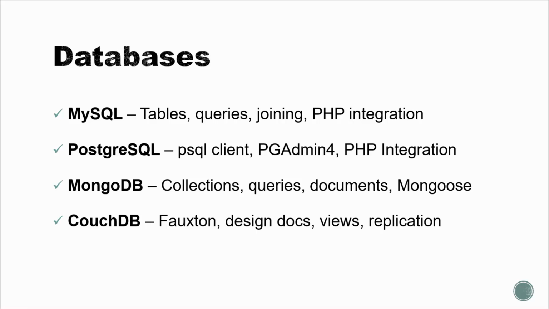MongoDB, which is a NoSQL database, we'll be working with collections. We'll make queries to fetch and insert data. We do that through documents. And we'll also be integrating Mongo with Node.js using an ORM called Mongoose.